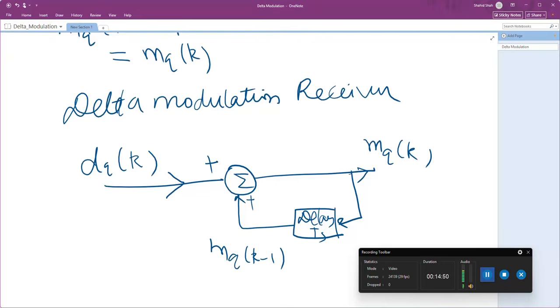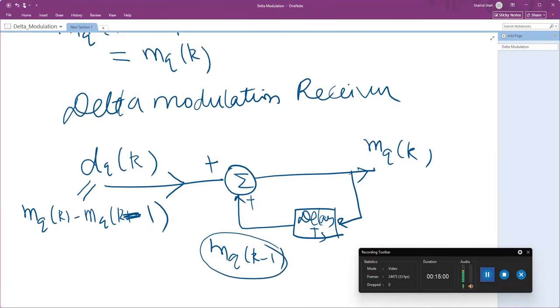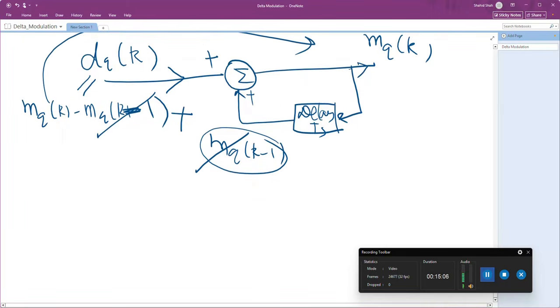You see, now mathematically we know that dq of k is equal to mq of k minus mq of k minus 1, and when this is fed back and added to it, it gets added up and cancels, and we get mq of k at the output. So this much for the delta modulation.